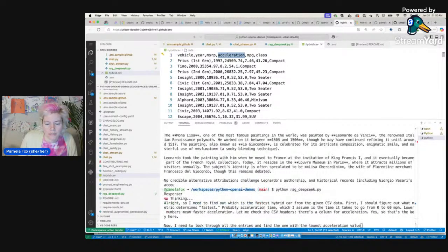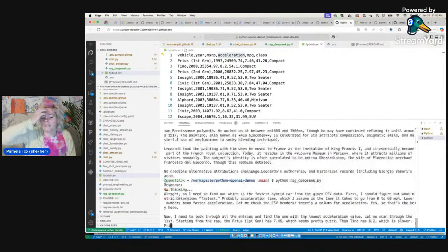Lower number means faster acceleration. Let me check the CSV headers. There's a column for acceleration. Okay. So this is doing much, much better. Let me scan through the list. The Prius has 7.6, which seems pretty quick. Then Tino has 8.2, which is slower.